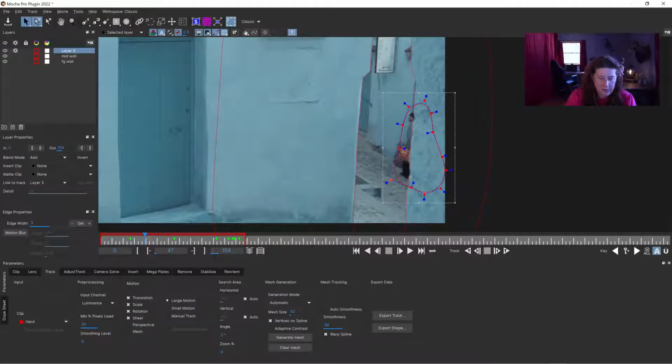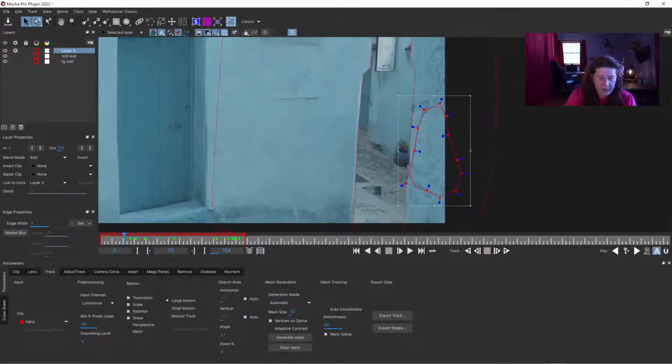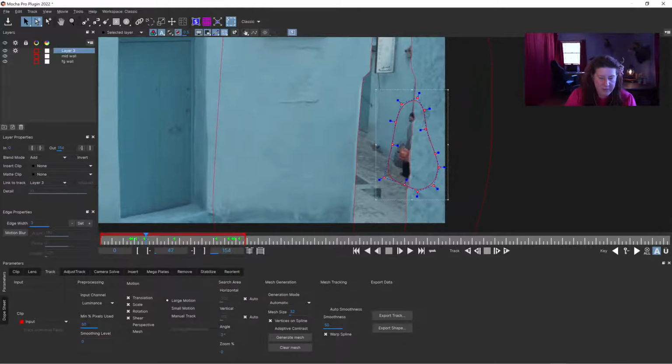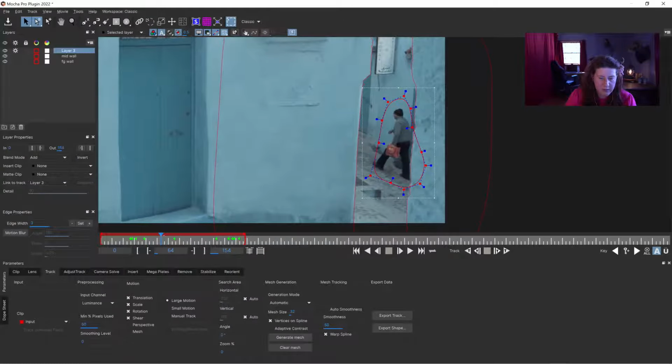Now, here we are. Hand roto is so exciting to watch. All right. We always want to make sure that we cover whatever part of him is peeking out from the wall. And we want to make sure that we grab whatever foot motion is happening.